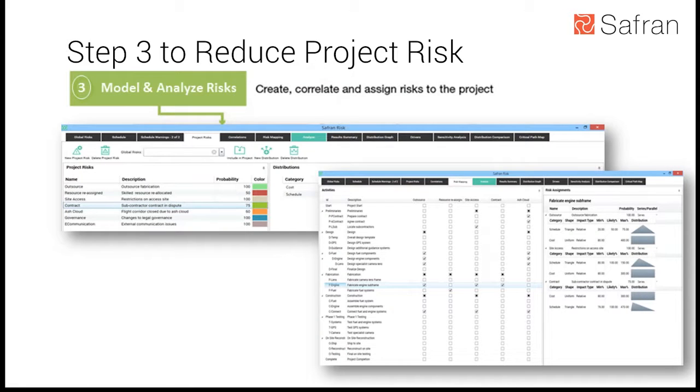The third step is to model and analyze your risk by creating, correlating, and assigning risk at the project level most applicable. And what this means really is we give you the ability to collapse and expand your project when you're assigning risk to it.